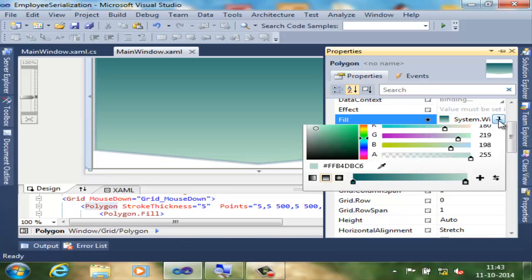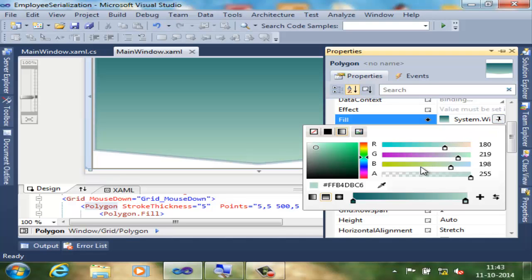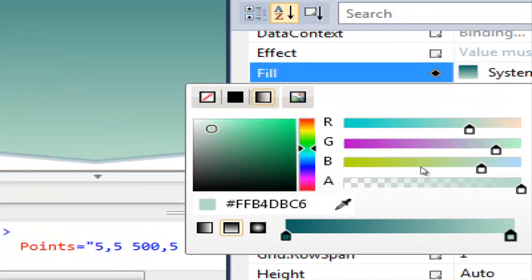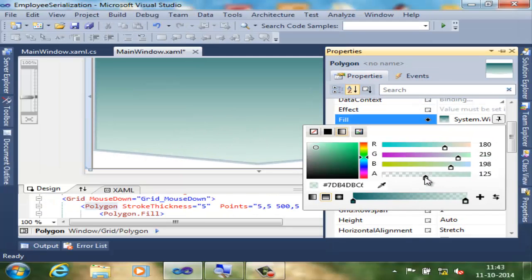Under this fill color, you notice that it is RGBA, and A is meant for transparency. You can make it transparent. So I'm going to just make it up to this point. So you can make this form transparent. If you change this one, 0 means fully transparent, 255 means fully opaque, in between I'm keeping it.